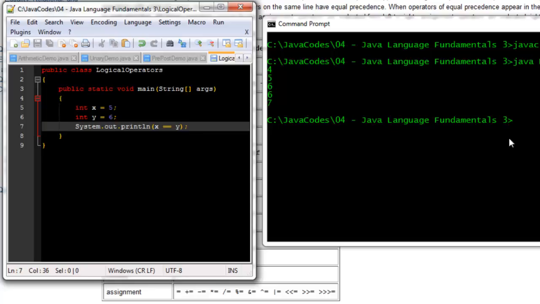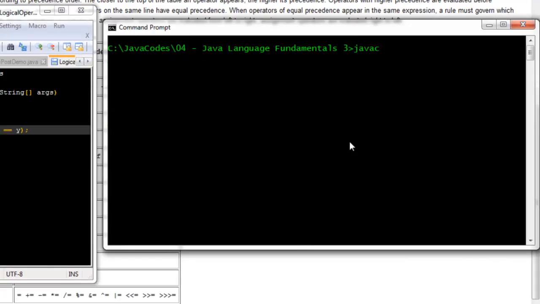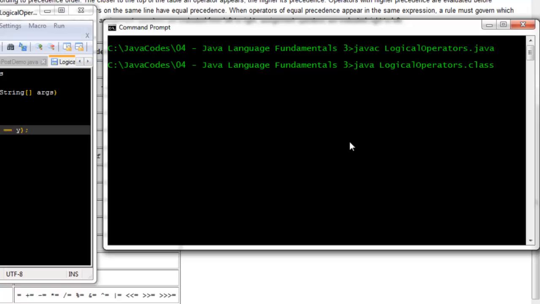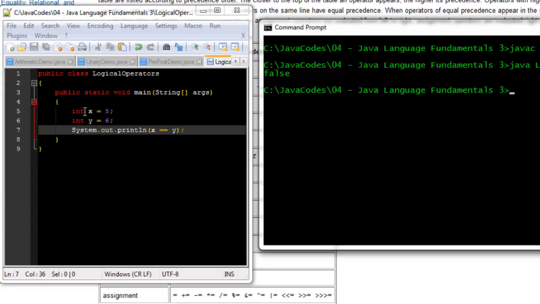So let's check it out. Let's compile this. I'm going to clear the screen, then compile LogicalOperators.java. Here we go. And then I'm going to run LogicalOperators, and you can see we have false. The reason why it's showing false is because x is not equal to y. x is storing the value of 5 and y is storing the value of 6. So that's why it's showing false.